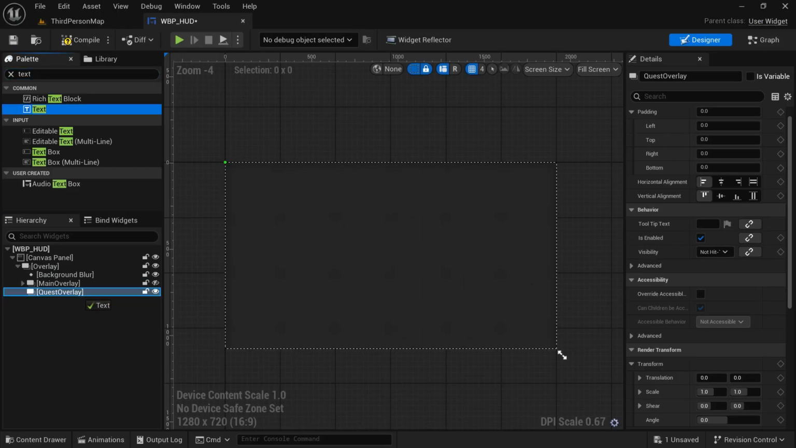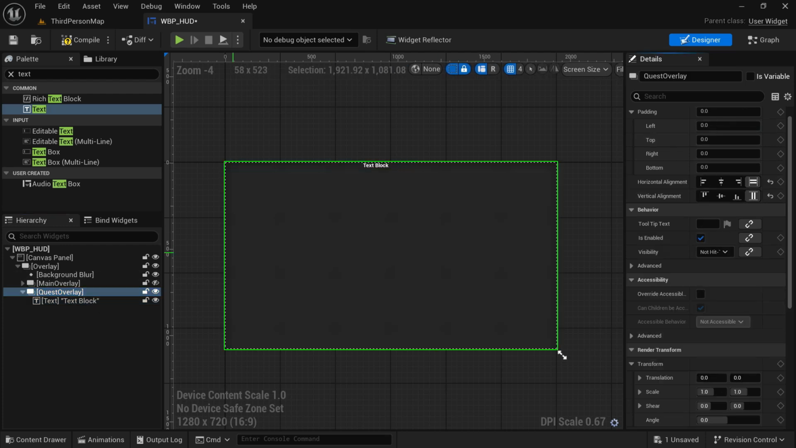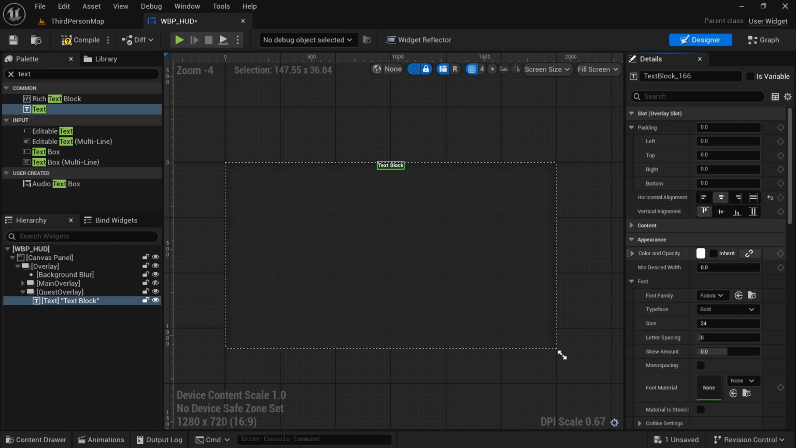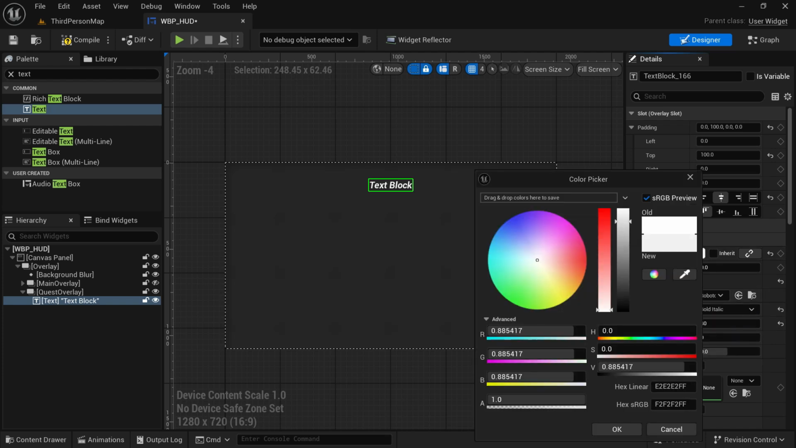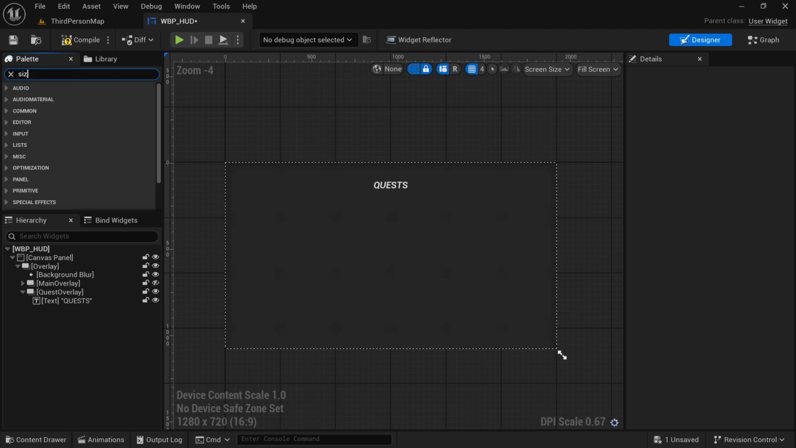Now we're going to search for and add a text block to the quest overlay. It doesn't really matter what I do with the alignment right now, I'm going to change it anyways. So don't change the padding, right? I'm just going to set it back to 0. But on the quest overlay, make sure it fully takes up all the space possible. Then go back to the text block and set from the top, give it 100, and make sure it's aligned to the middle. You can see the horizontal alignment, I put it to the middle. I'm going to lower the color a little bit, just a little bit off white, and change the opacity to 0.9. You can make it bold italic as well and change the text to quests.